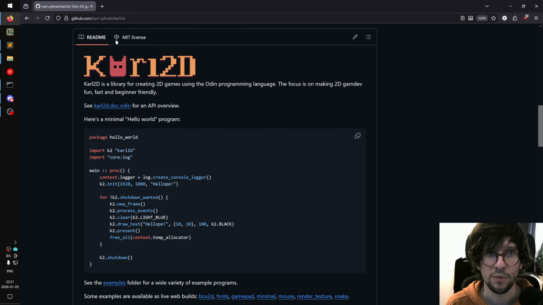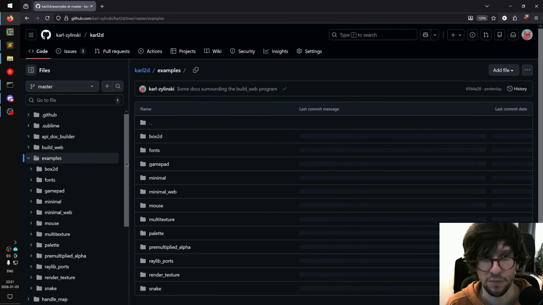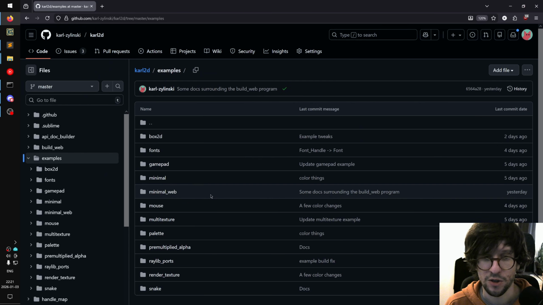You can find the library on this GitHub URL up here. That's also in the description. And on there you can also find a bunch of examples in the examples folder here. Some of these examples are available as web versions also.